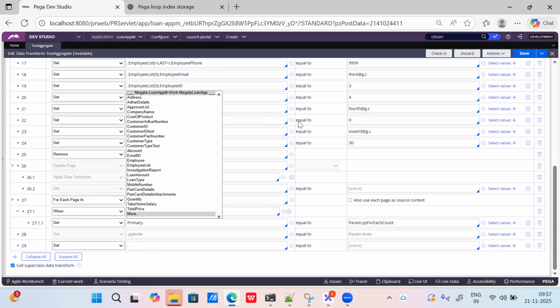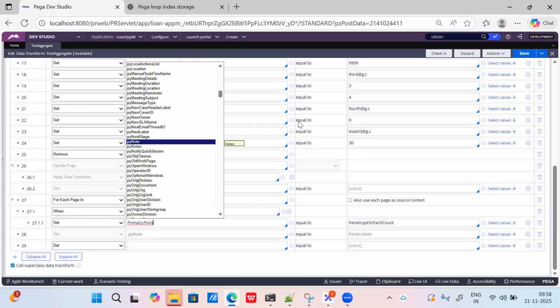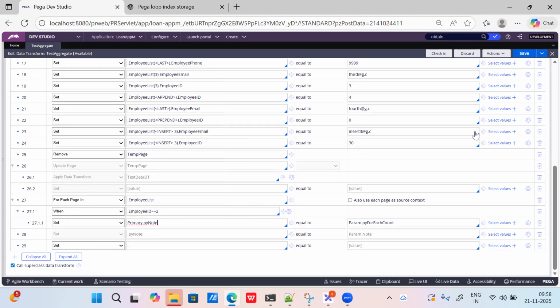So that is the main purpose of using the primary keyword. Consider you are inside an activity which is in a work class and your loop is inside the data class. I want to store or set properties onto the main class. If I want to get the context of that main class, I need to call a keyword, and that keyword is primary. Now I'm setting it as py node. Will it make sense? Yes, it is taking my class instance only.